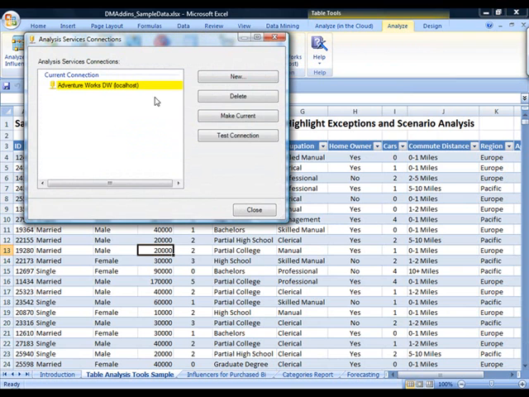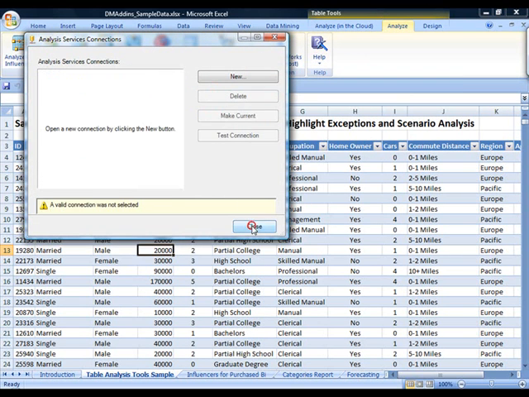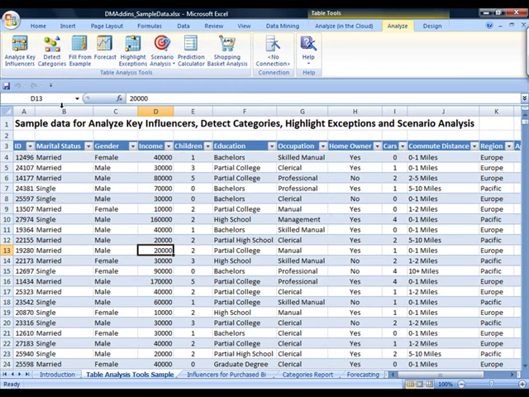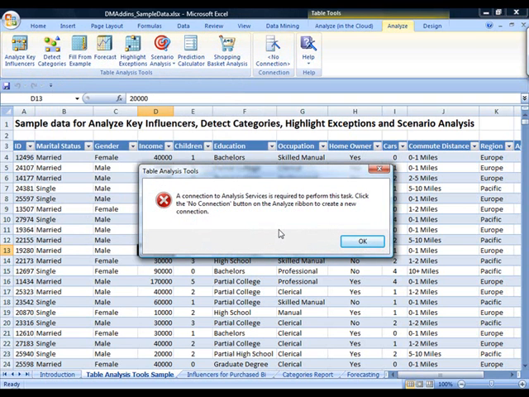Just to prove to you that this requires a connection to Analysis Services, if I attempt to run this with no connection, you'll see that I'll get an error, because the functionality is not being run in Excel, but rather on the analysis server.